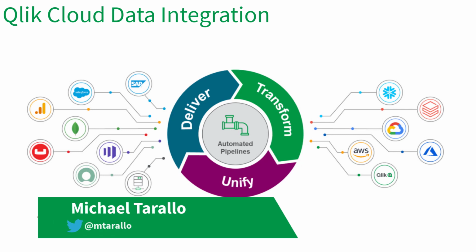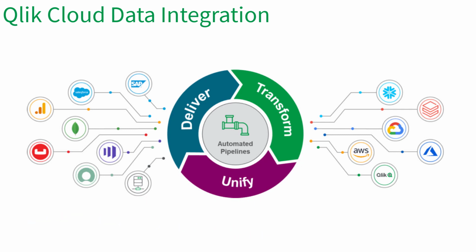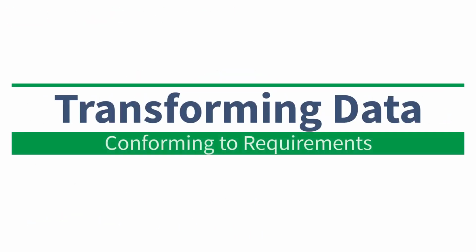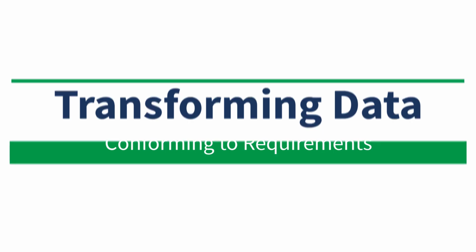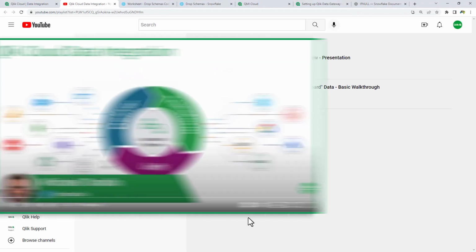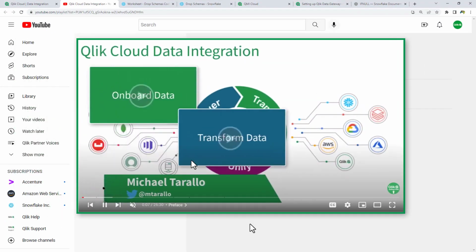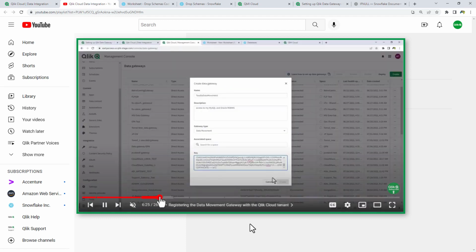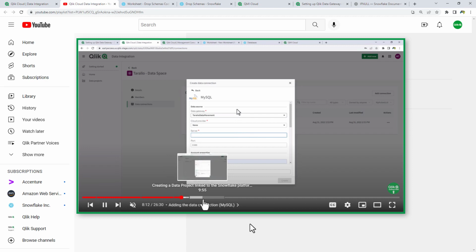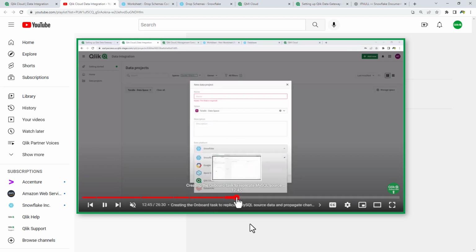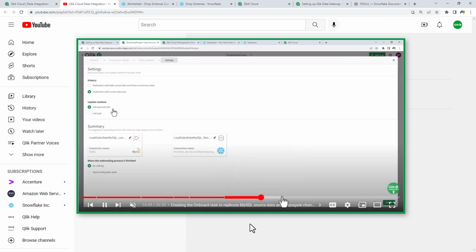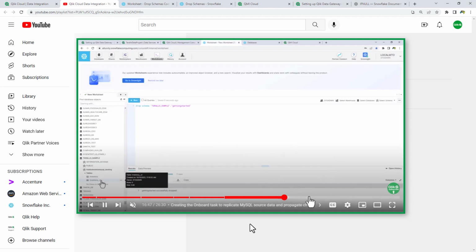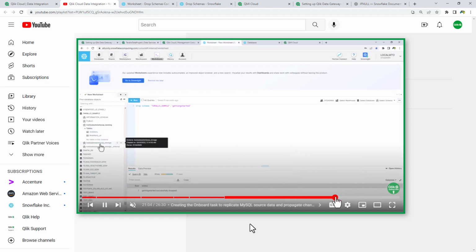I'm really excited to present Qlik Cloud Data Integration in this next part in this video series, Transforming Data. In the last video, I talked about Qlik Cloud Data Integration and the onboard process, and I also shared some information on the data movement gateway, connecting to an on-premise source, and also showing you how to keep the cloud target, in this case it was Snowflake, updated when changes are made.